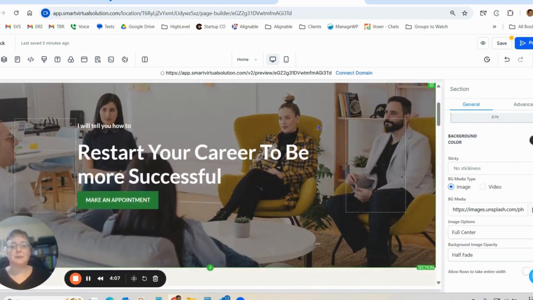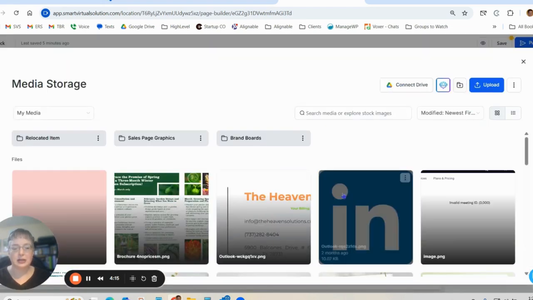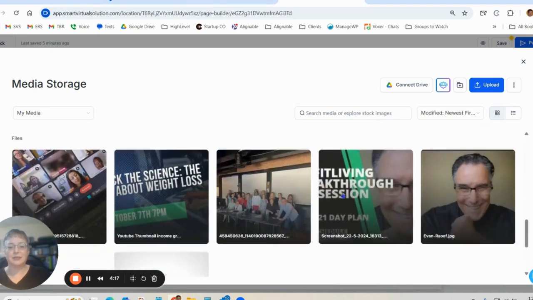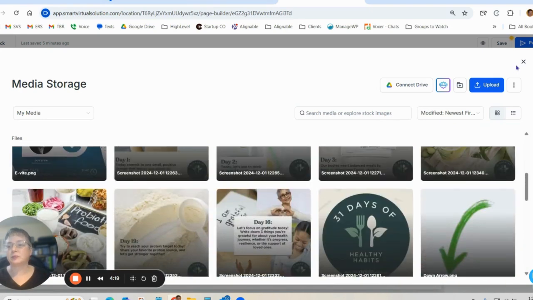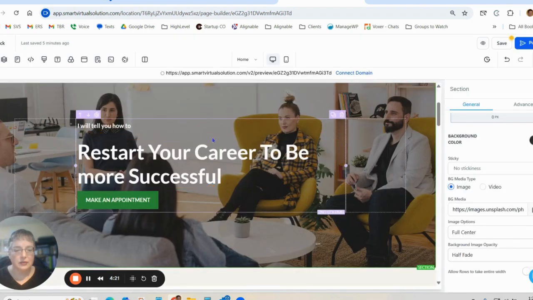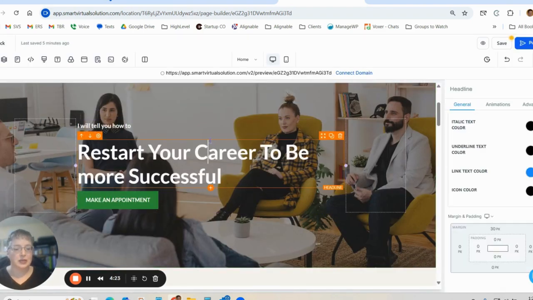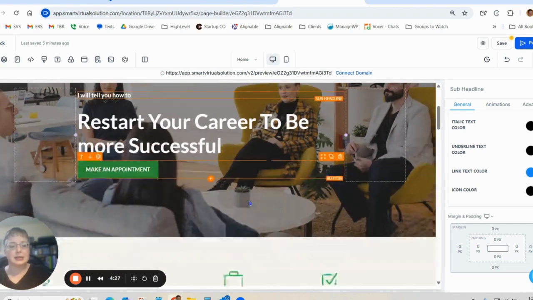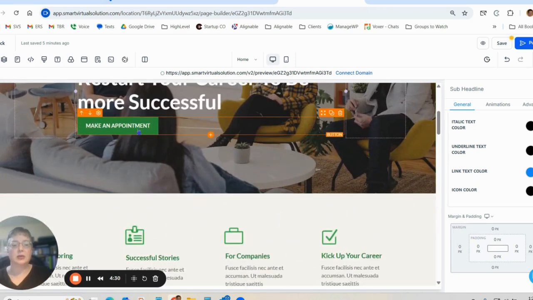So there is a background image in here. You can see that the background media is image. And now you can actually come in, click on this, and find an image and have that in the background. Then you would have your different areas that sit on top of it, and you can start making changes to the actual text and buttons and whatnot throughout here.